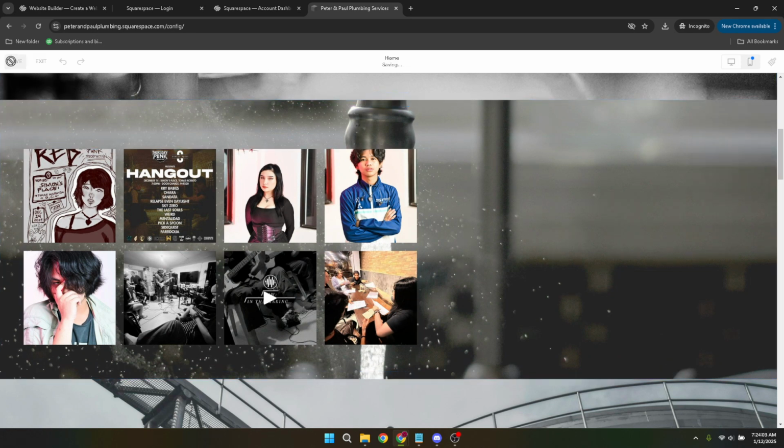And there you have it, you've successfully added your Instagram feed to your Squarespace 7.1 website. Now, every time you post a new photo or video on Instagram, it'll automatically appear on your site, keeping it fresh and visually appealing.